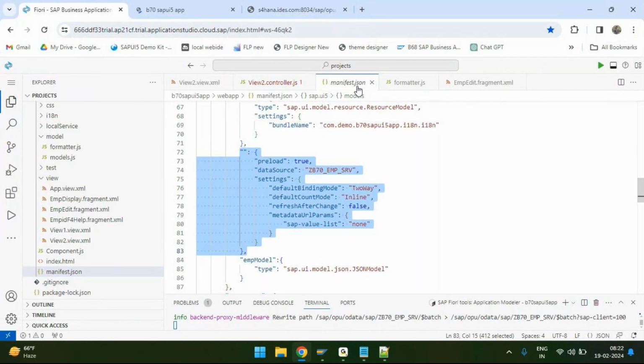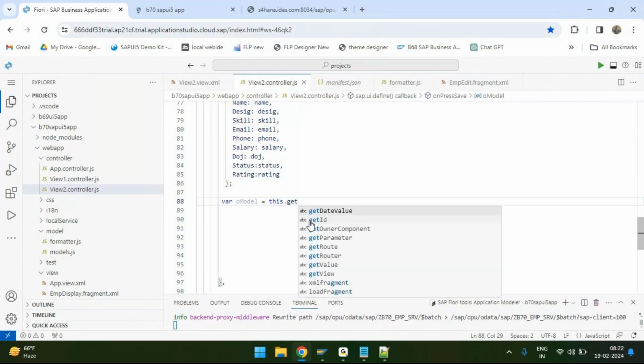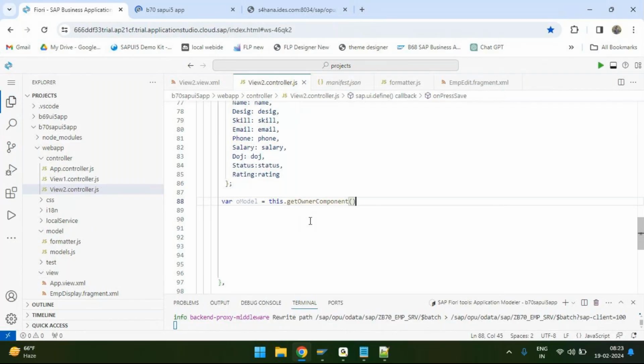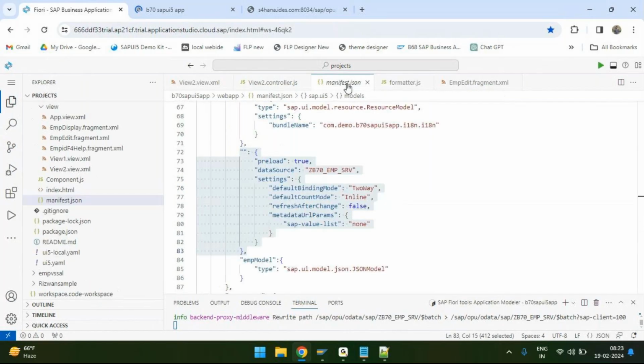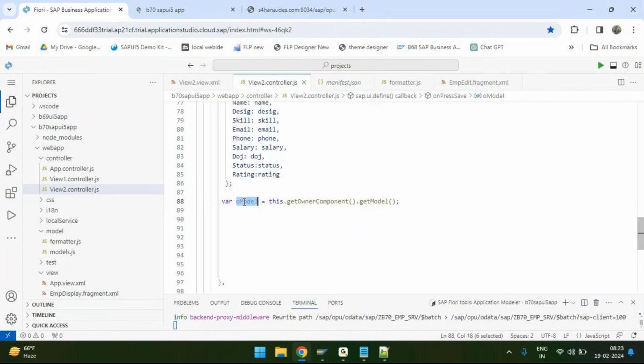So manifest.json is a part of the component.js. So you can simply write this.getOwnerComponent().getModel(), and within the round brackets don't give any name. When you say getModel and within the round brackets no name, it goes to the manifest.json and brings the model which is defined without any name, which is nothing but our OData model. So you got the OData model.